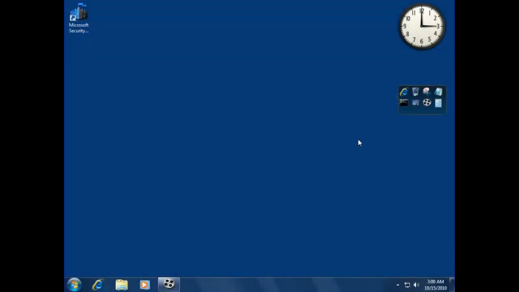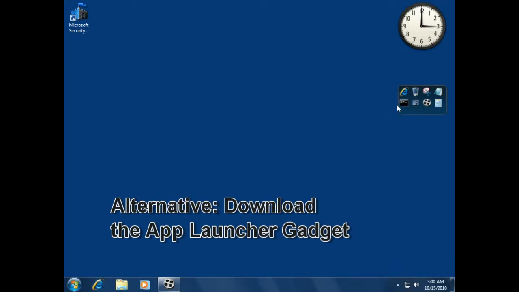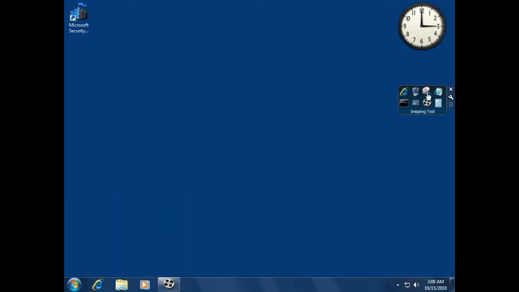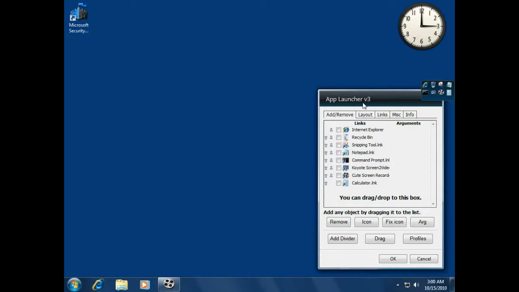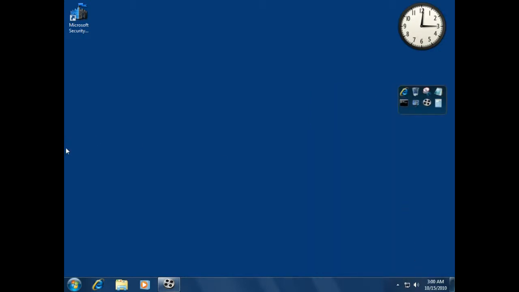I'm going to show you how to bring back the Quick Launch toolbar in Windows 7. One alternative might be to add the App Launcher gadget to your desktop. You can download this and other gadgets from the internet. Just right-click on the desktop, select Gadgets, and then look for the link Get More Gadgets Online.